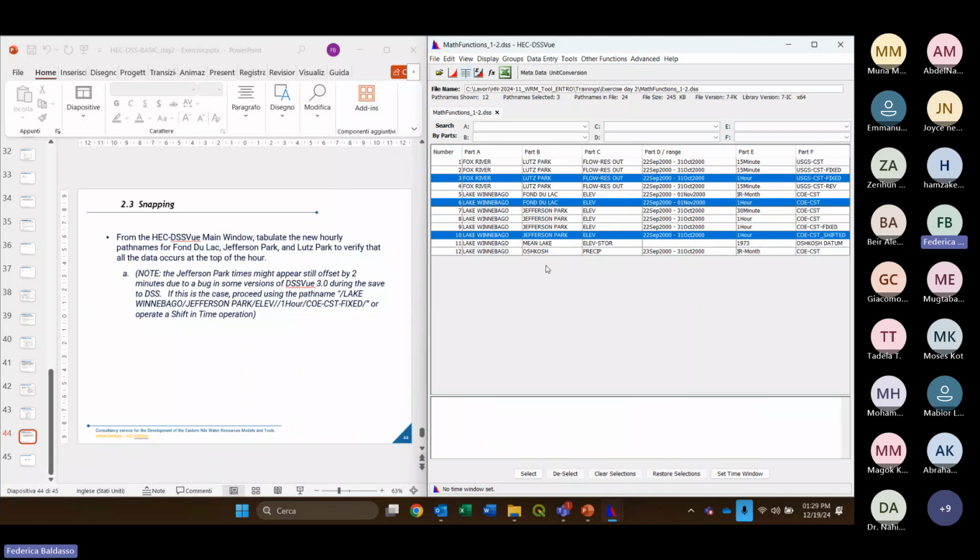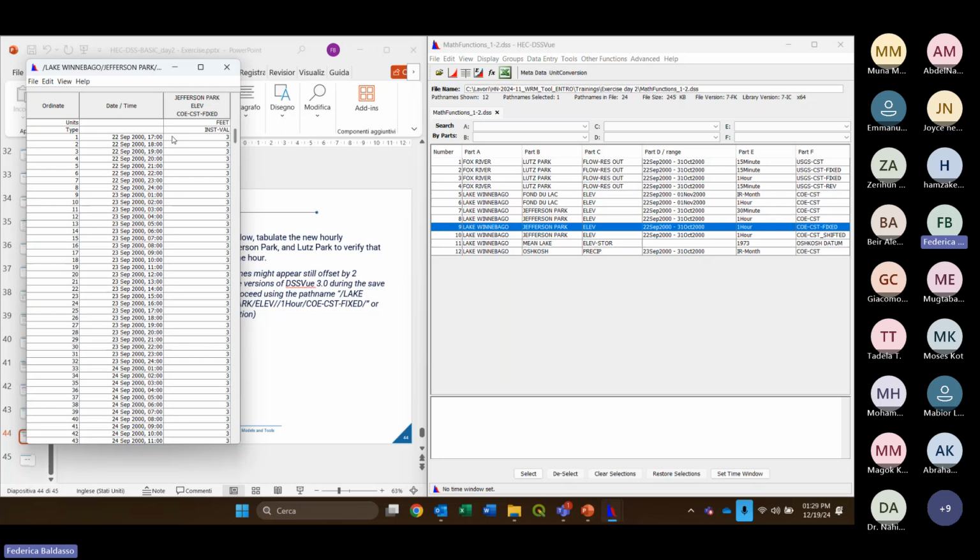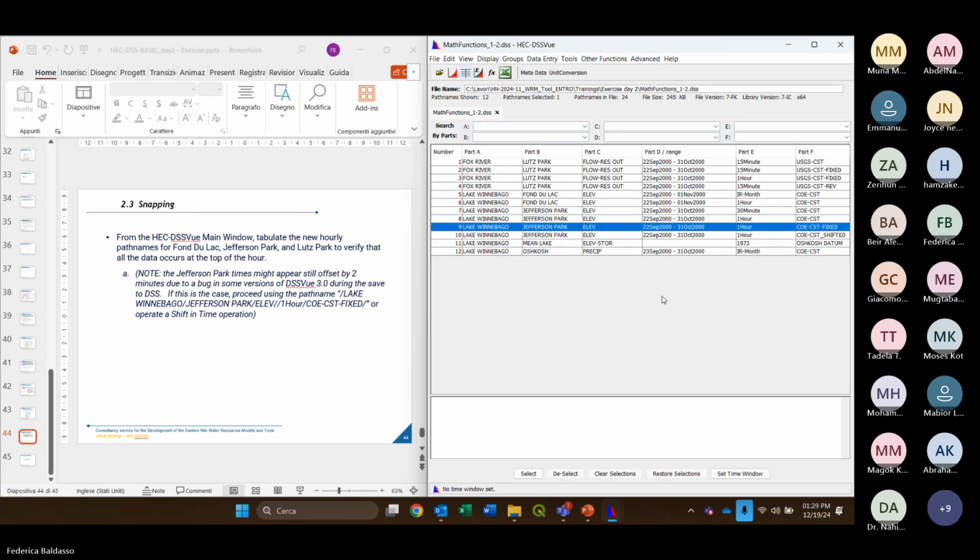In the DSS file, you can find also the Jefferson Park elevation dataset fixed. So if the problem of the shifting is still remaining, and if you don't want to do the shift in time operation, there is still this one, which has been already fixed and has a value at the top of every hour. Do you have any question about this exercise?